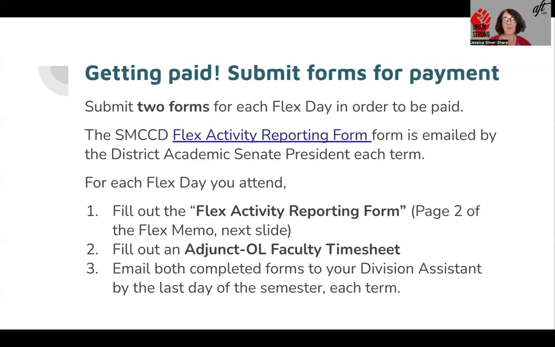And then the second form you need to fill out is called the adjunct OL faculty timesheet. And you want to email both completed forms to your division assistant by the last day of the semester every term. And so actually I misspoke a little bit. You can fill out these forms only once a semester and include multiple flex days on each of those forms.